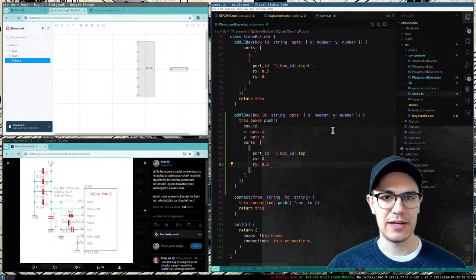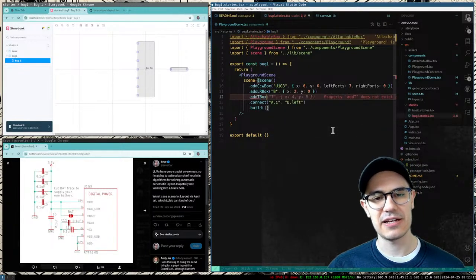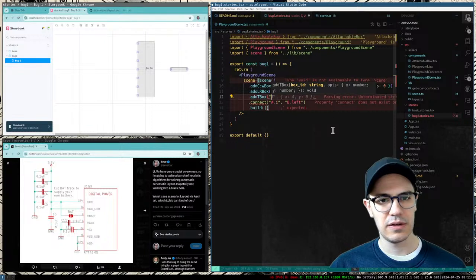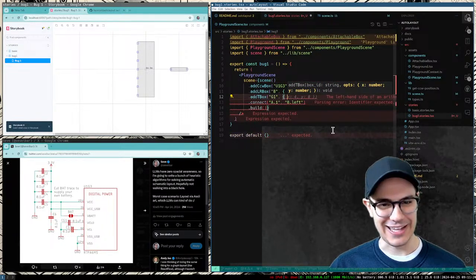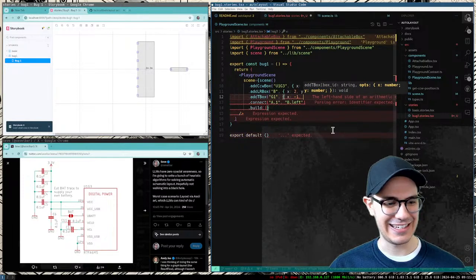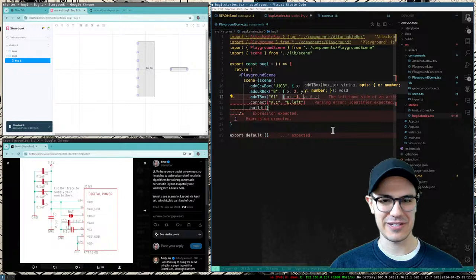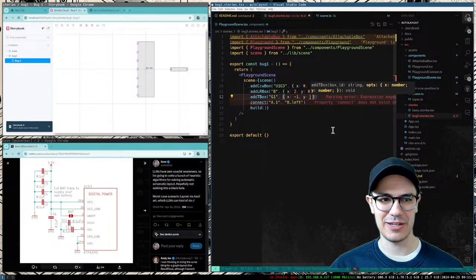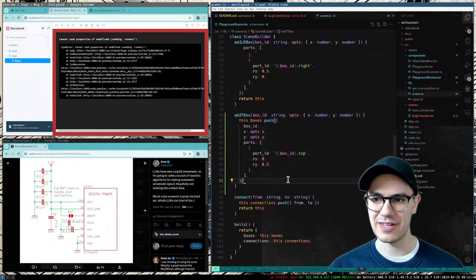Rx, Ry, okay, let's add it. So we're going to say add T box, and we'll call this ground 1. There's going to be a lot of grounds, which is fine. That's normal. We'll set x to -1, and then y0, sure. No. Y would be -3 or something. I forgot to return this.